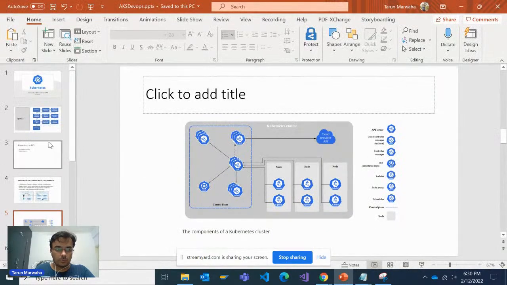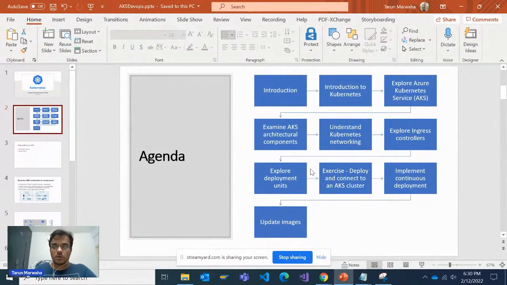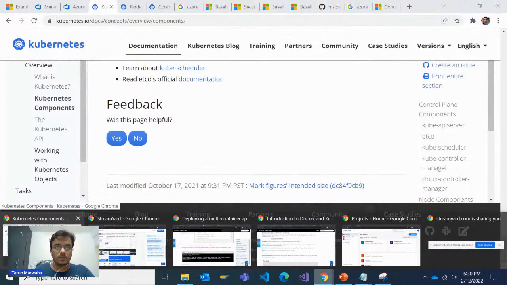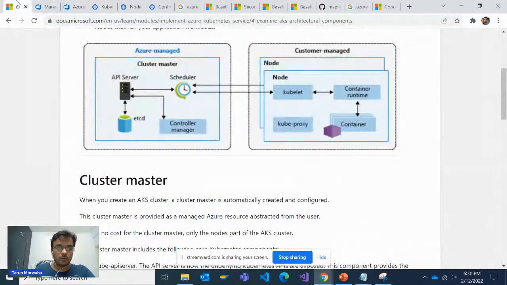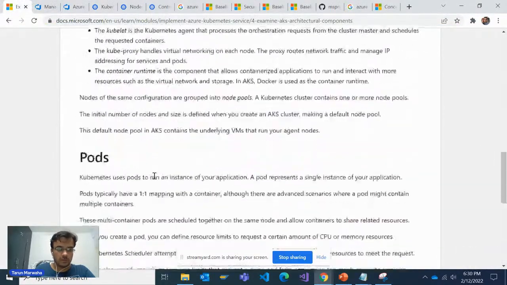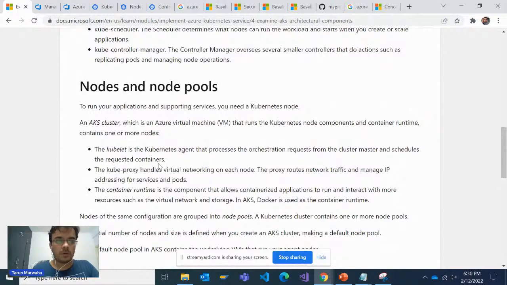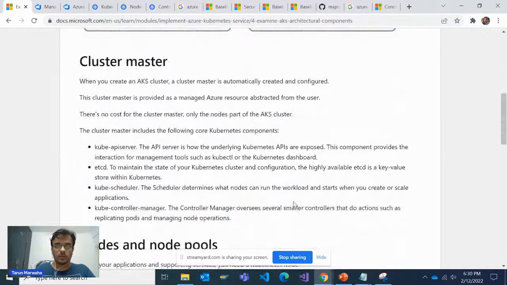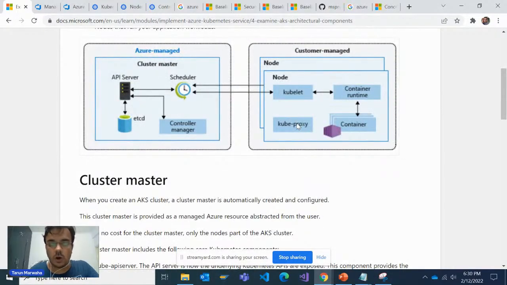So now it's just an overview which I've given of Kubernetes networking. Then we have the ingress controllers. We'll see what the ingress controllers are again. We'll go through the cluster master, and we have pods, nodes and pods. So we have kubelet, kube-proxy, which is virtual networking. Kube-proxy handles the virtual networking, whether it is the Azure CNI method or the kubenet method.